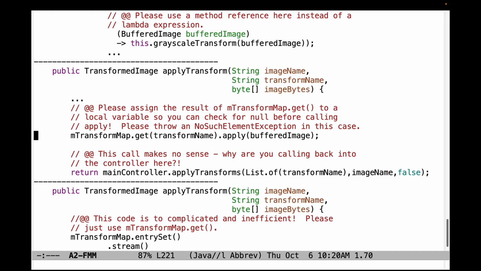Please check the result of mTransform get and store it in a local variable so you can check for null before calling apply. And if there is a null back, please throw no such element exception. We're actually going to improve this in the next version of the assignment to use an optional instead of using checks for null. We'll talk about that later, but this will get you up and running for the time being.